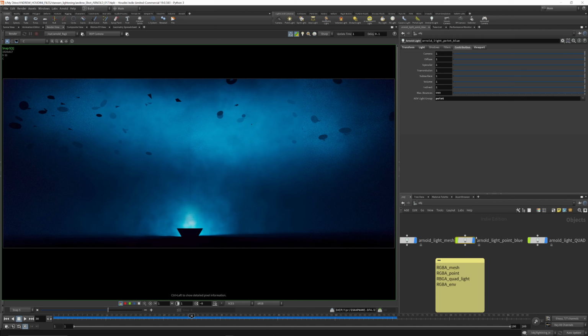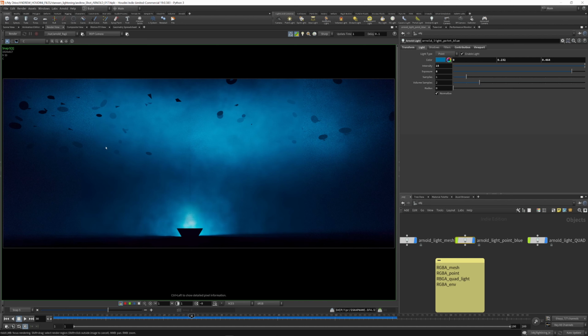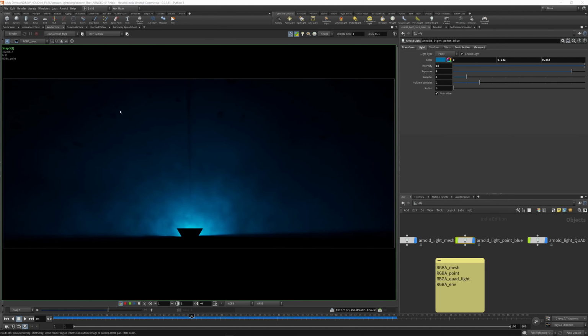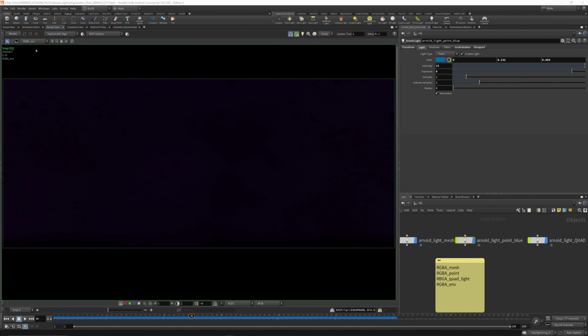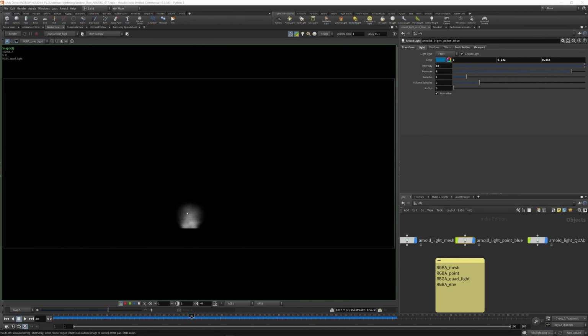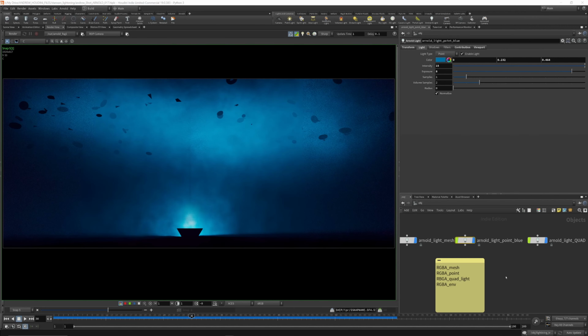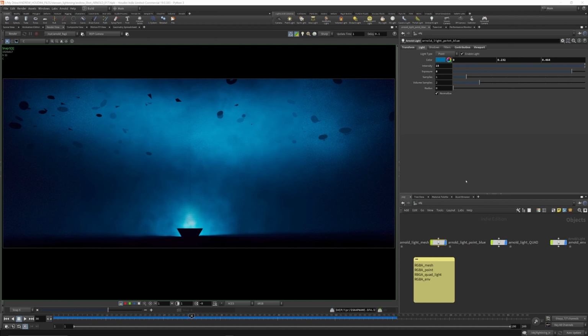This blue light is a point light, just a light in the center that gives us the illumination we see here. If I take a look at our AOVs, we can actually see that. This is just the point light. This is our mesh light. This is our environment, which is just an overall purple tint. It's an HDRI, just tinted a bit purple, and I'll show you that in a second. And this is the quad light, just a quad pointing up. And that's really it for the AOVs.